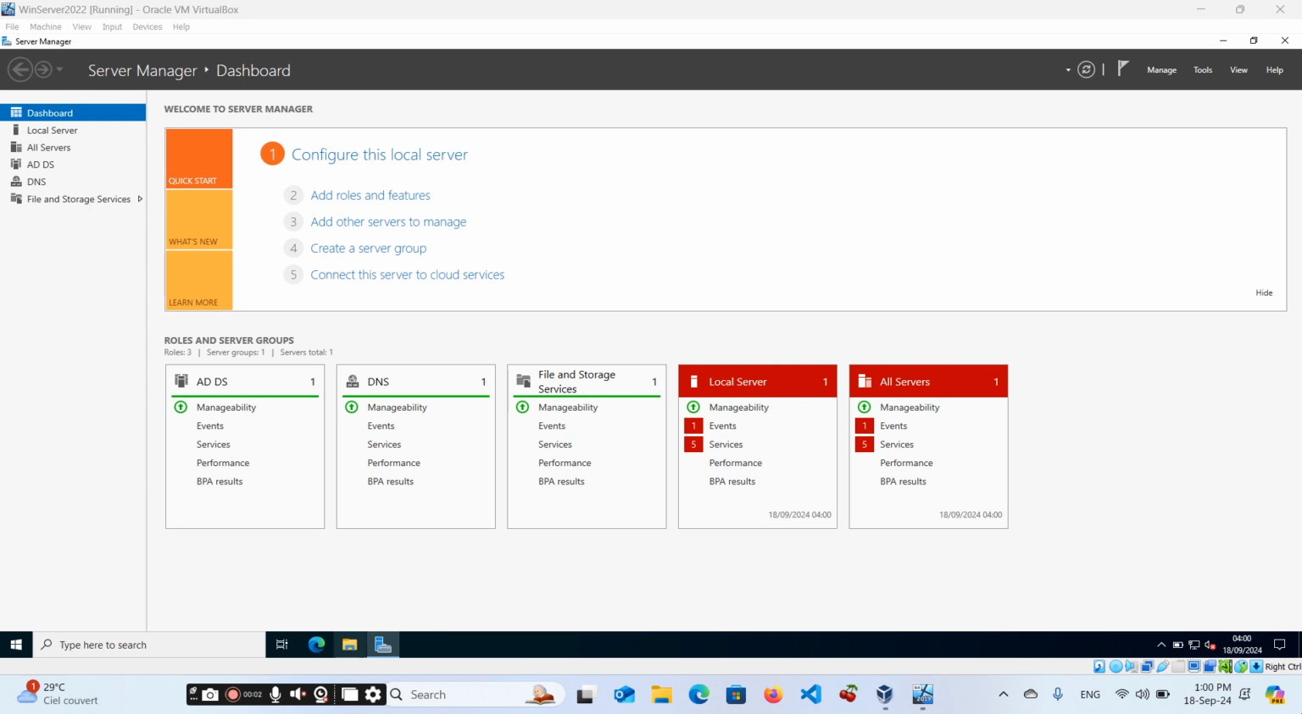In today's video, we are diving into another essential component of network management, installing and configuring a DHCP server on Windows Server 2022. Whether you are managing a small business or an enterprise environment, having a properly configured DHCP server is key to automating IP management.